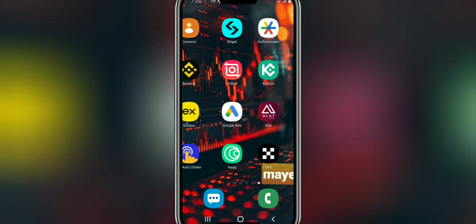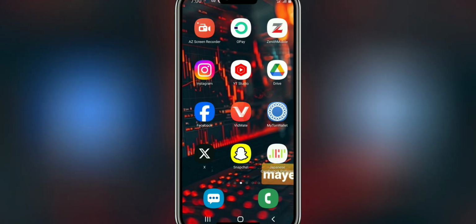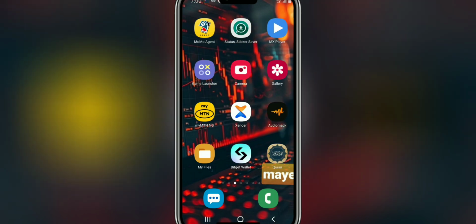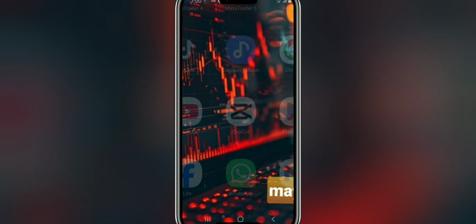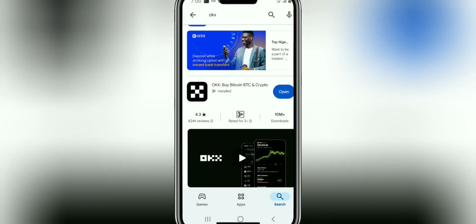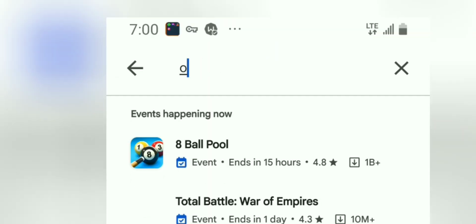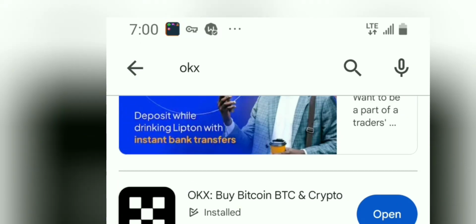Then you go directly to your Play Store or your Apple Store, whatever you are using. Go there and download OKX. As you can see, here is OKX. You search for OKX like this, you download it, and then you open it.